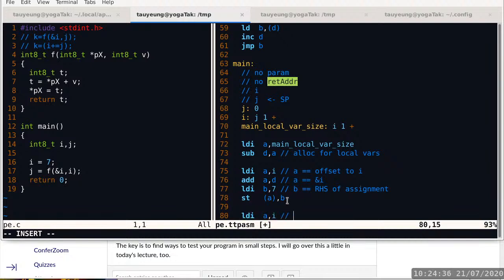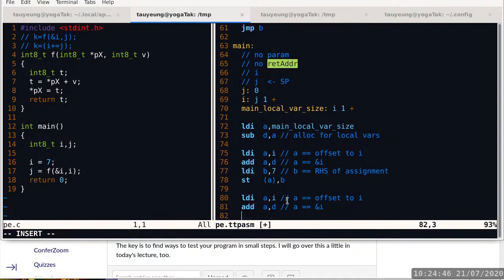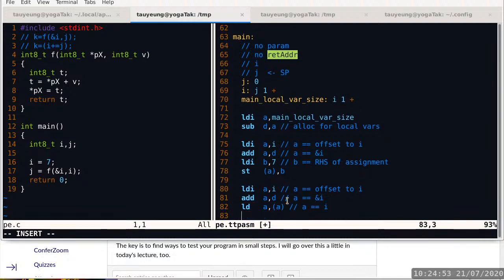We start with I. So A is the offset to local variable I. Add AD, so the A is now the address of I. But this time we need an LD instruction, not a store. So the A is now the value of I. It's time to push it on the stack.